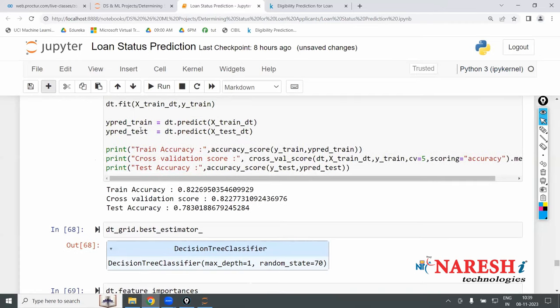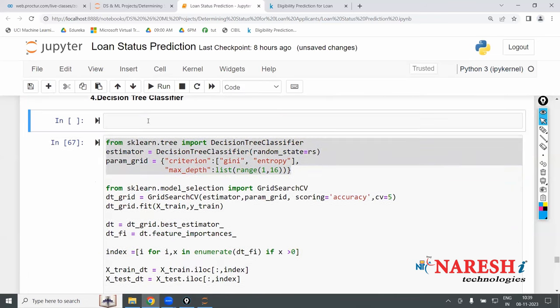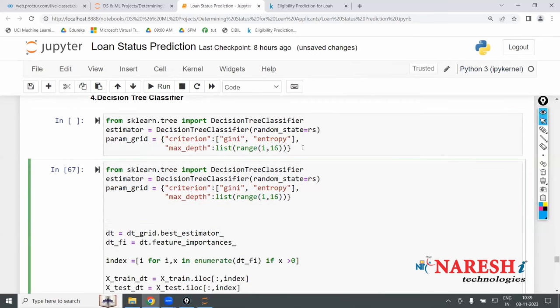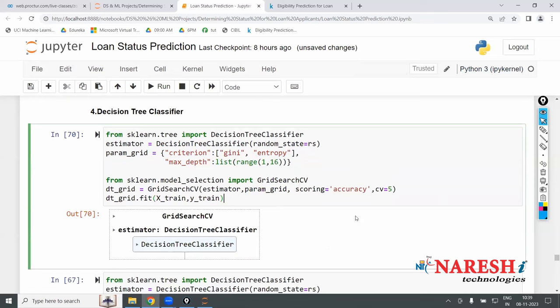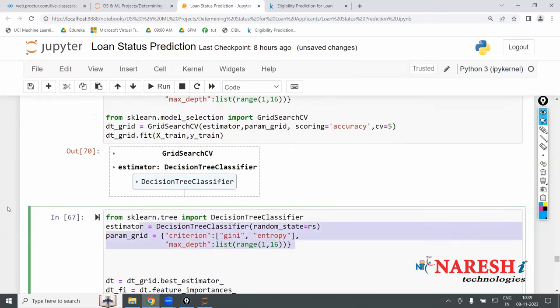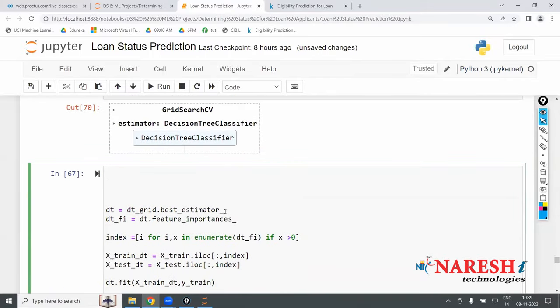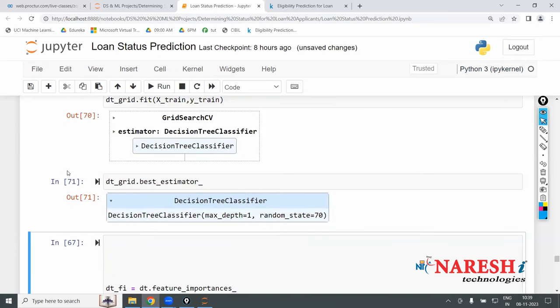Now, just once again, I'm going to execute in sequence. First, I'll separate this one. Okay. And this. First, I'm going to do the hyperparameter tuning. Once the hyperparameter tuning is completed, using it, first I'm identifying the best decision tree, that is the decision tree estimator, the best one with a maximum depth of 1. This is the best one.